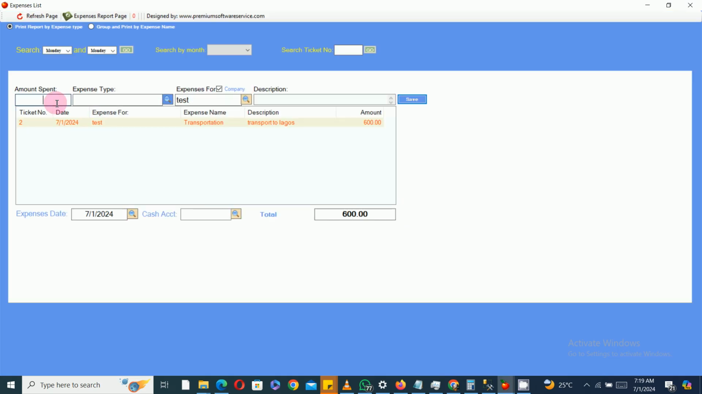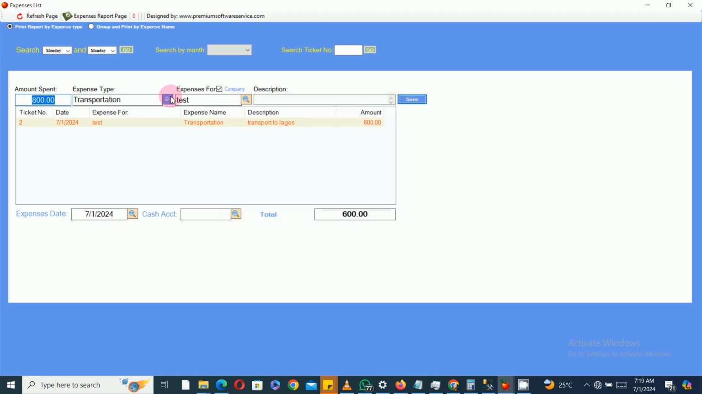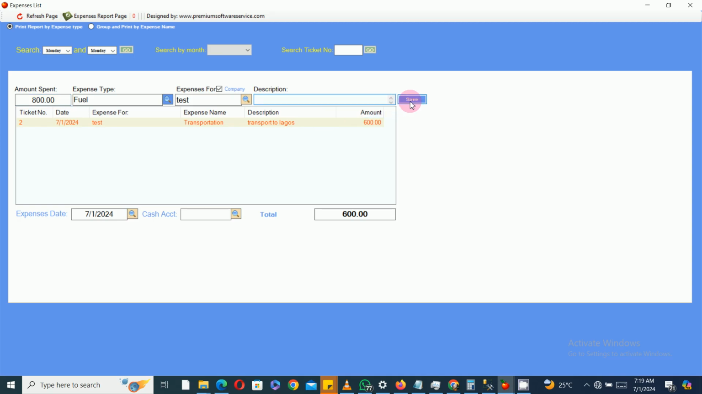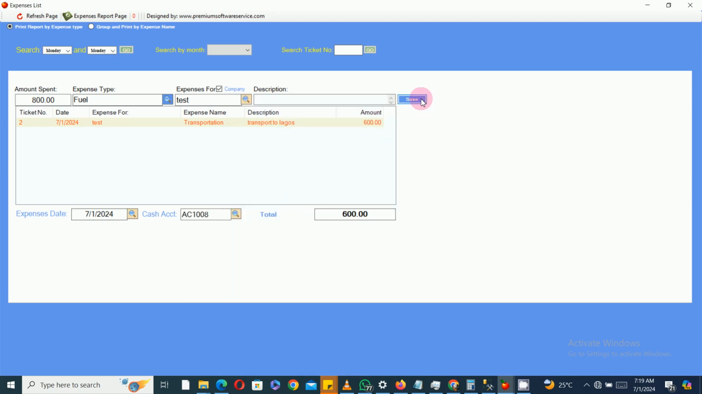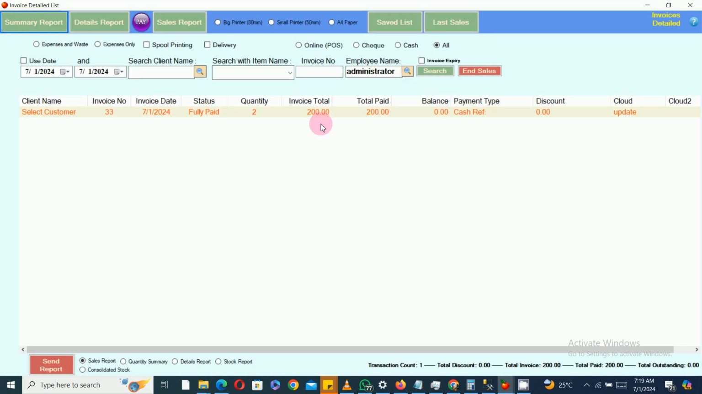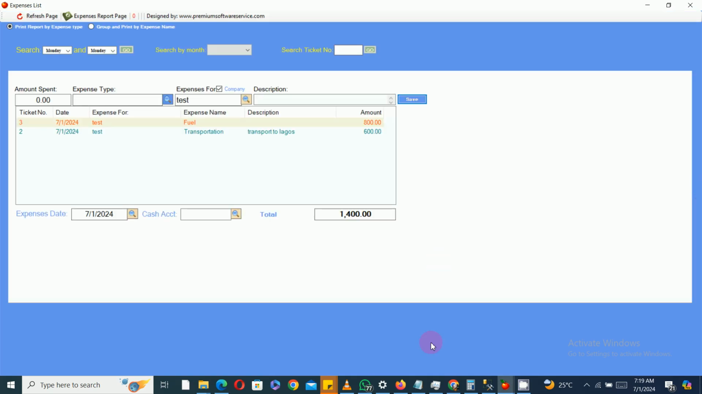So I come here, add more expenses, then select the expense type: transportation or fuel expenses. Then put fuel for one thing. Then you click on save. If it asks you to select the account type, come here, select it, then save. So it accumulates for the day, as this one is accumulating too. Expenses is accumulating. So if you open your expenses for the day, it will always tell you what expenses you guys have done for the day.